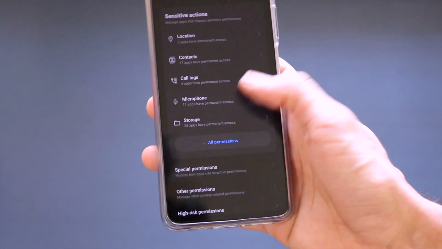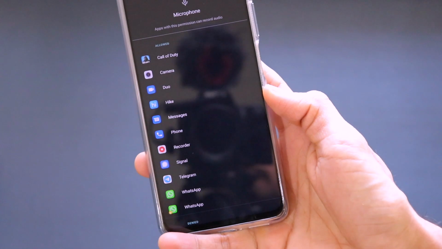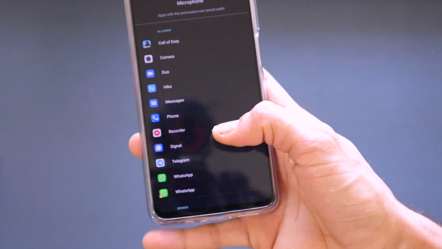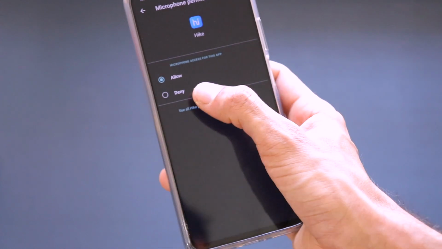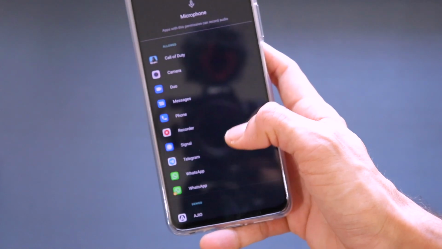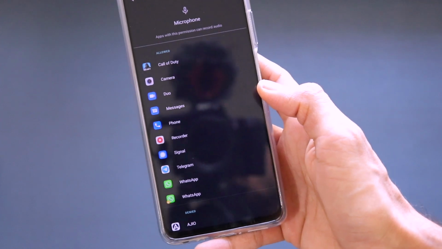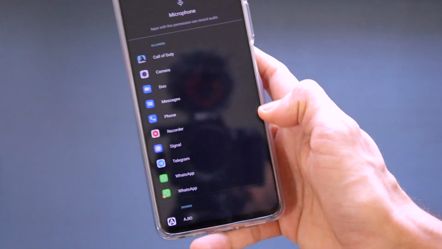So just go to microphone permission. For example, if I don't want any application to use a microphone permission, just disable that application from using the microphone permission. So if I don't want this application to use a microphone permission, just click on deny, and that permission will be disabled for that particular application. And by that, you can make sure that your privacy is maintained up to some extent in your digital world.